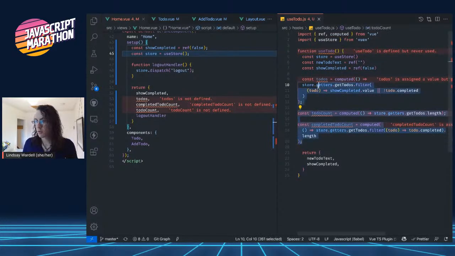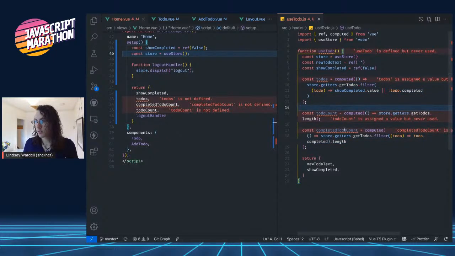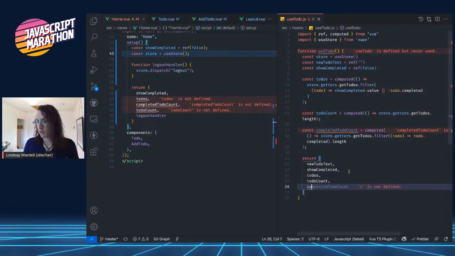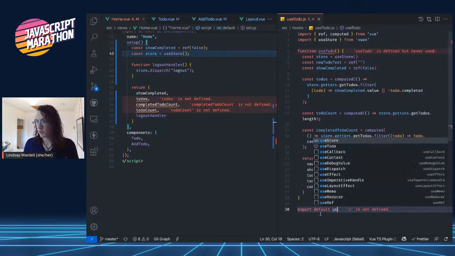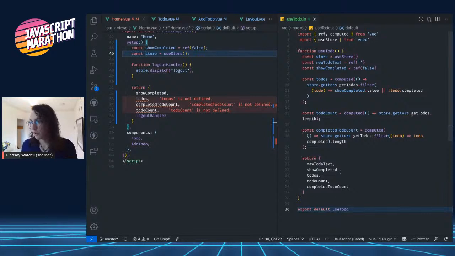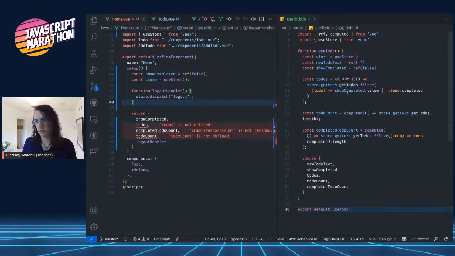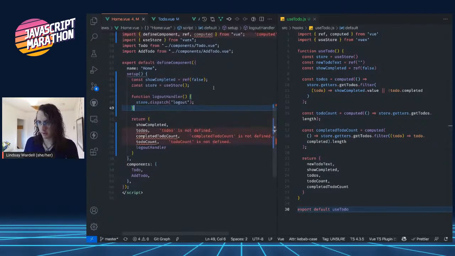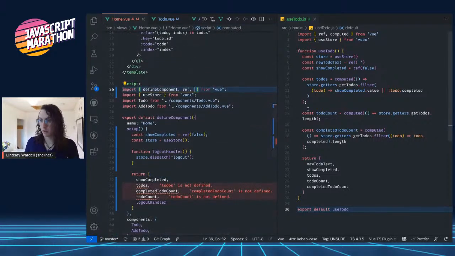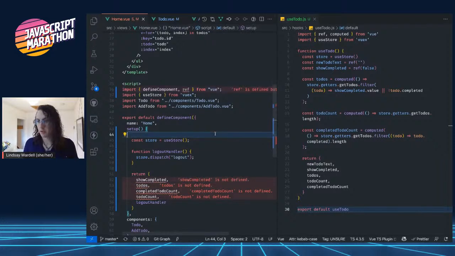So now we have the todos and the todo count and completed todo count all right here, and we can just return them as well: todos, todoCount, and completedTodoCount. I guess we should export default useTodo. That way, everything is working as expected. So we've just pulled all those out. We're not going to take out the logout handler because that's not a feature of todos. That's a feature of the application. So we don't need to worry about that. We will take out our computed here because we're no longer importing it. We're also no longer showing completed from here.